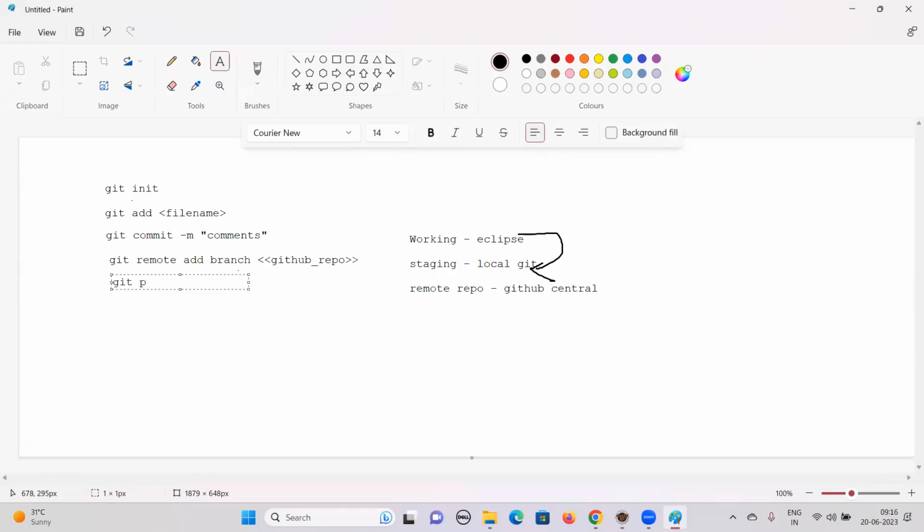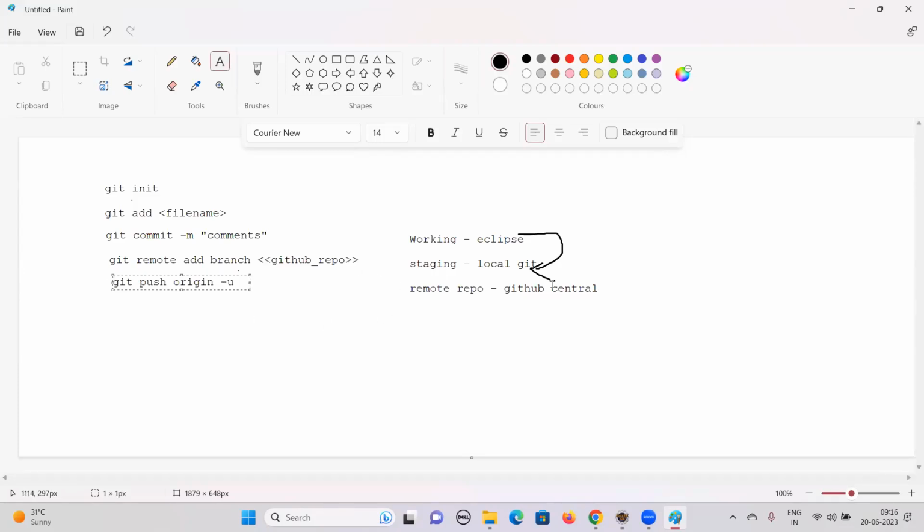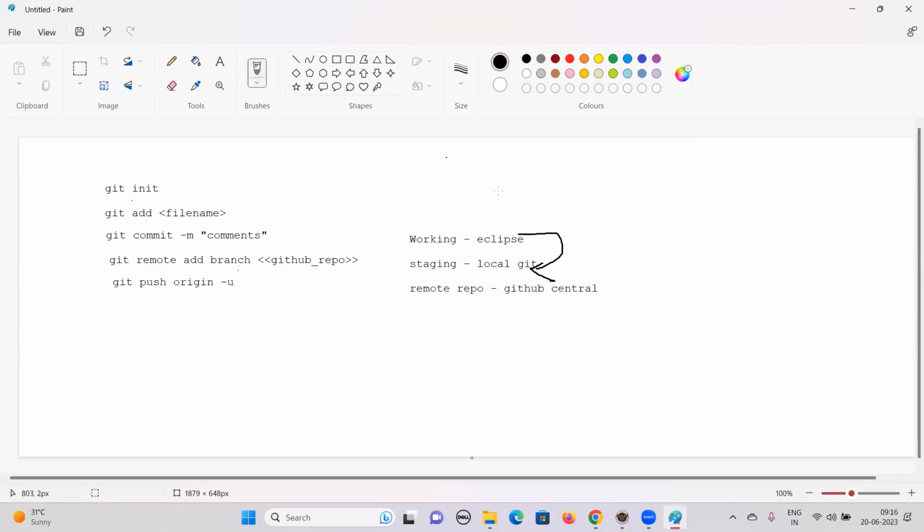Okay, so for this we are going to use git push, and we have to give the branch name. By default the remote name would be origin, with -u. Here this is what we have to give. Once you give the command, it will be pushing all the code to the GitHub repository. Now it is moving from git to the GitHub Central. Let's see how we exactly do it.